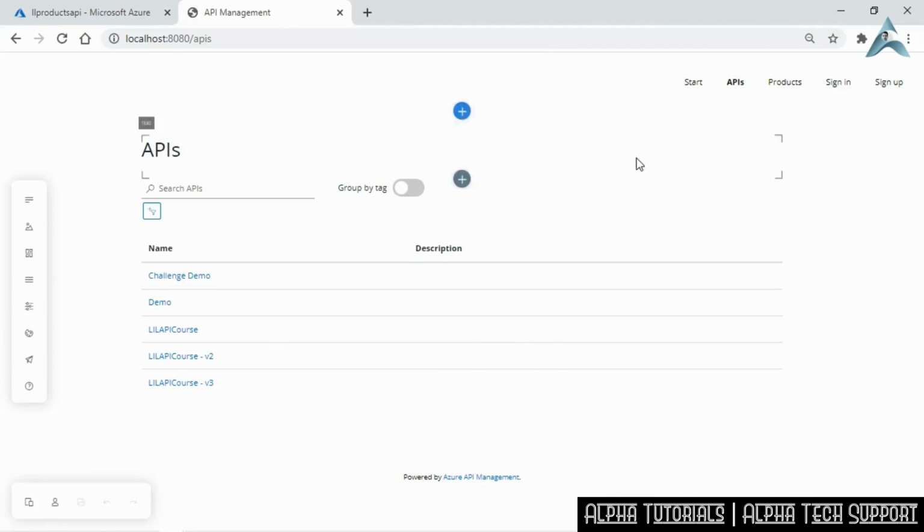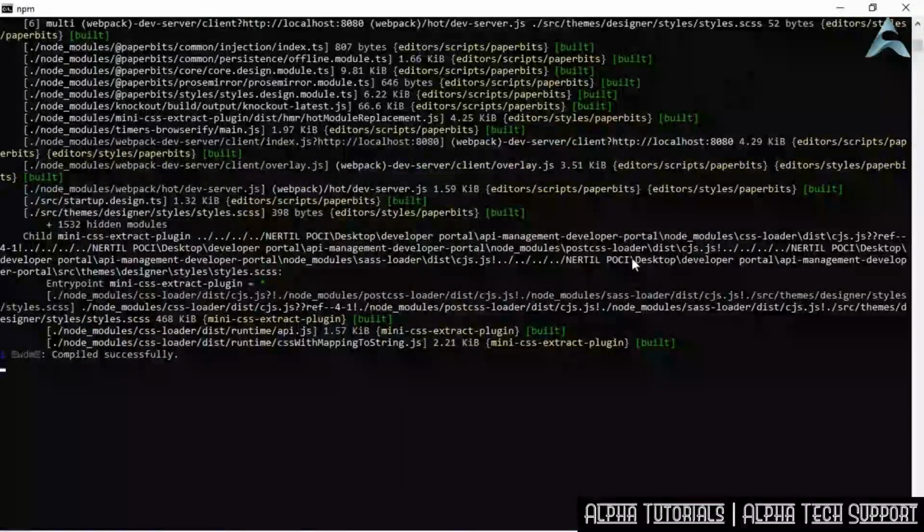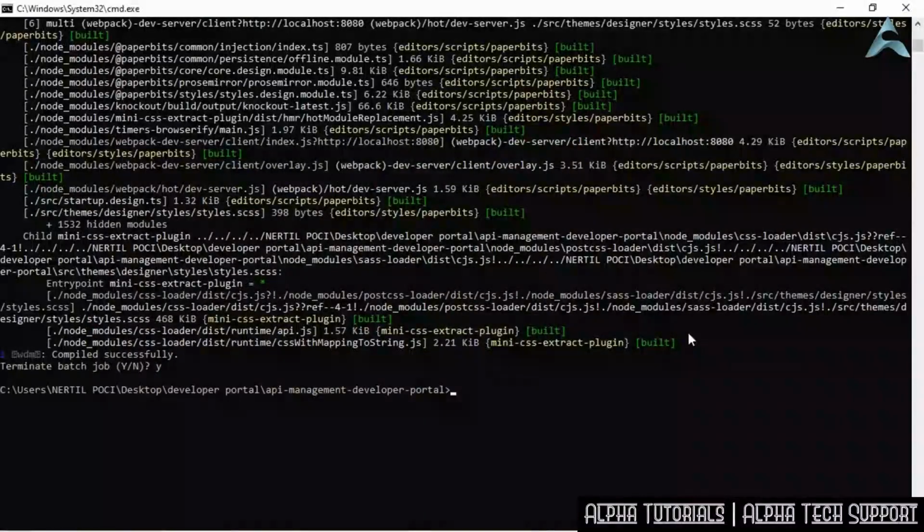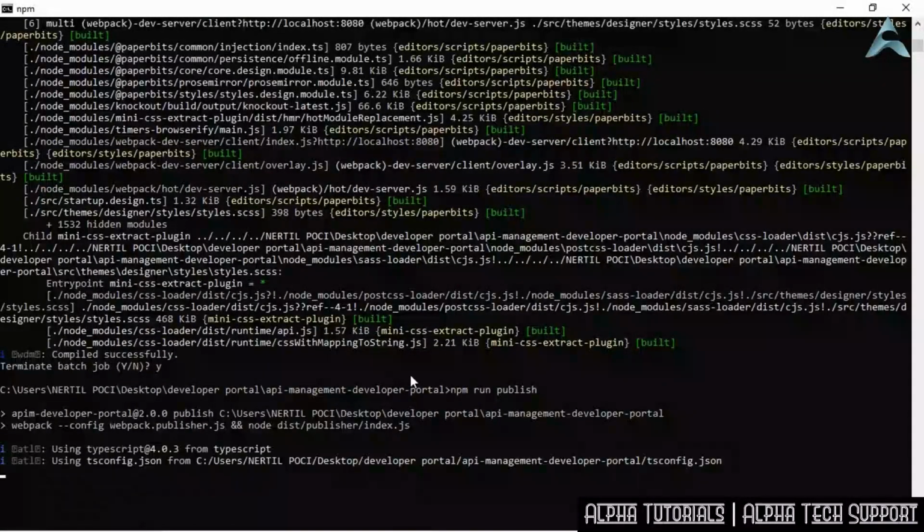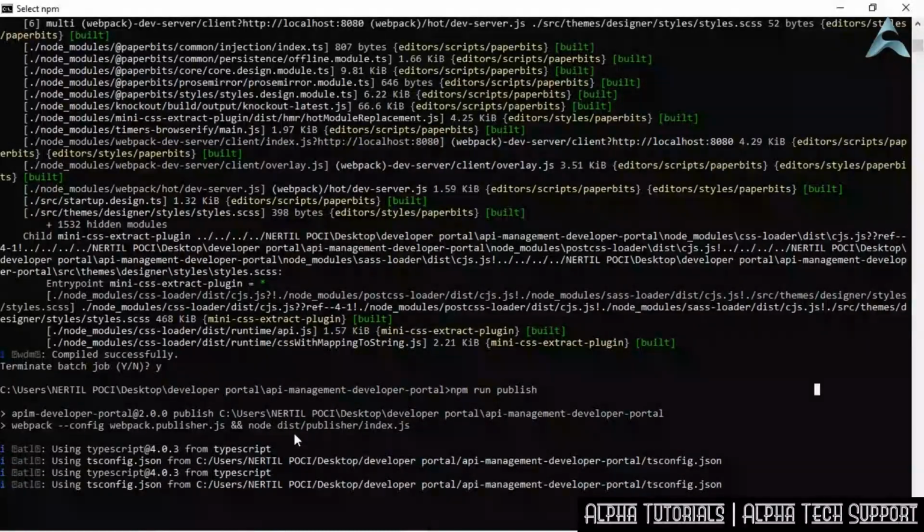Now, you can get this site and host it on your own service provider. This is just like a normal site. You can get it and host it on your own service provider of your choice. Let's go ahead and look how we can publish the site. To publish the site, we need to run the command npm run publish. This process might take a while to finish, so when it is done, it's going to publish the file into a folder called dist.